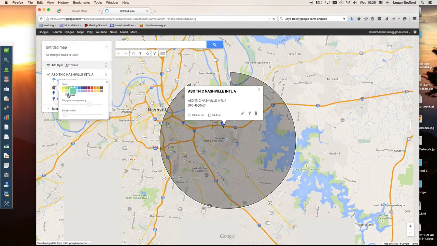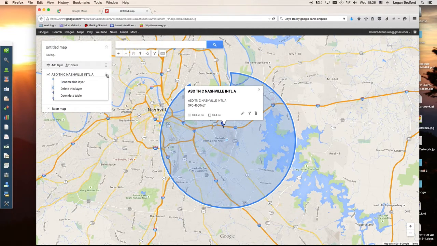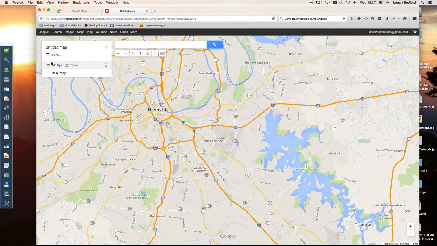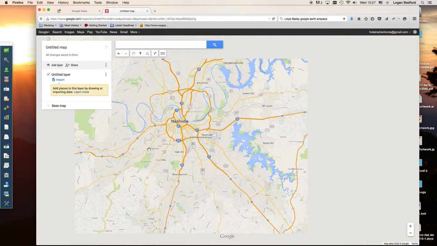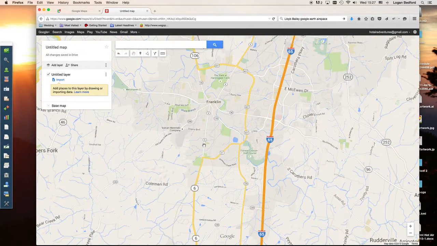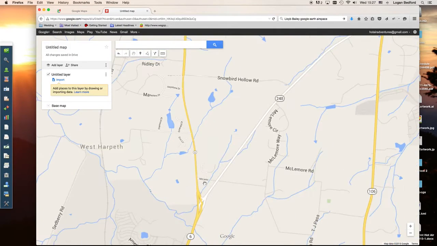We can go in here to the colors. We can change that to a blue. We can make that a little more transparent and adjust the border widths. So again, if you're interested in doing that, let me know and I can get you some of the files to do that. But for right now, we're just going to stick on focusing on just creating PZs for your local area. So if we go down here to Franklin, here's a PZ that I'm familiar with.